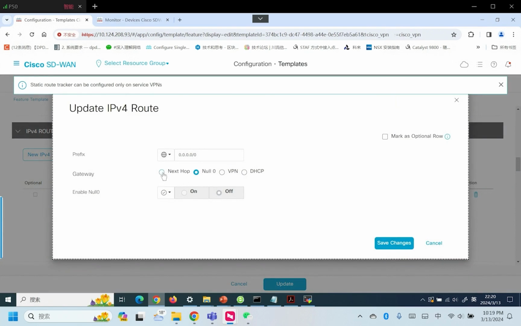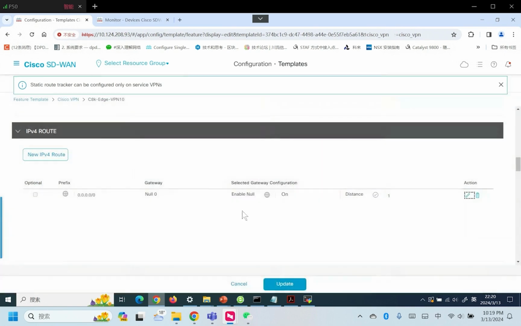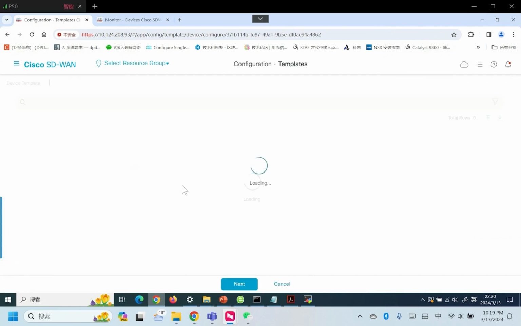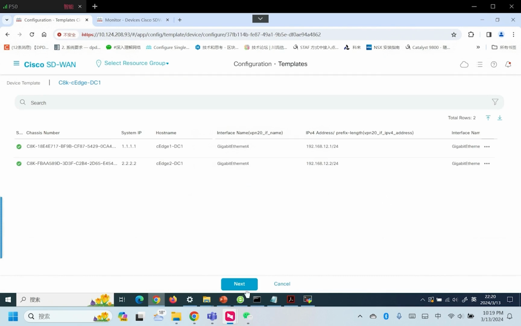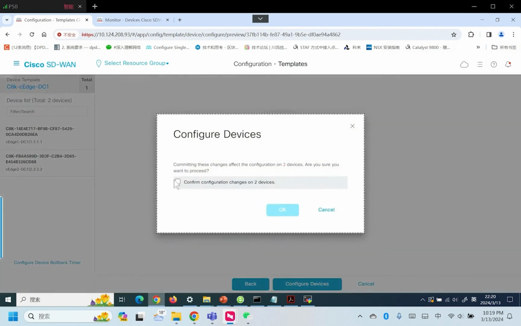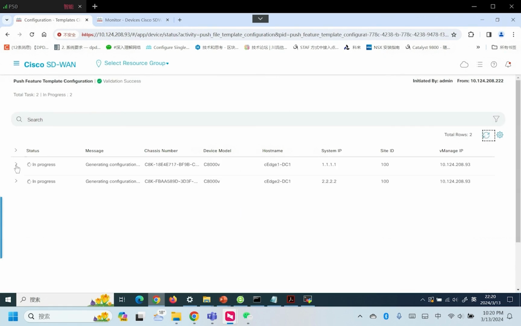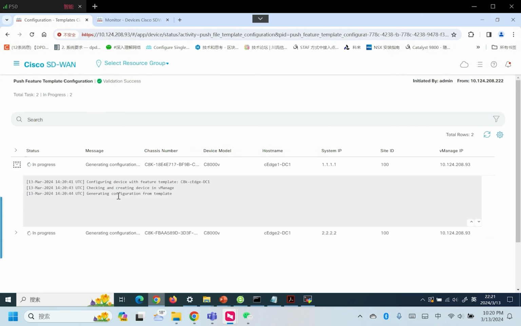VPN 10. Some parameters have not been activated. I need to enable the null feature. Next step, we update our configuration to prepare for root pushing.